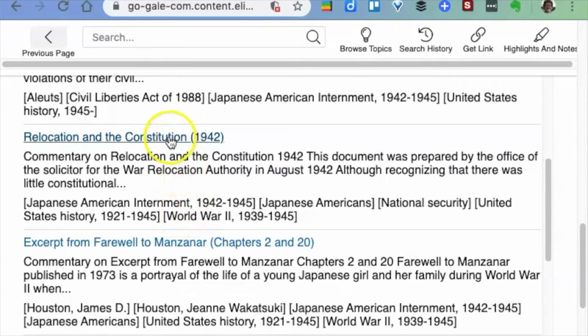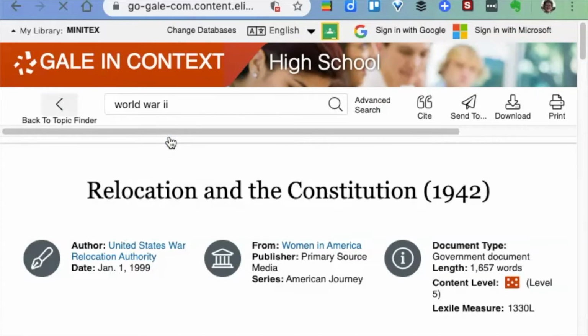Here I've got an article on relocation in the Constitution. The nice thing about this redesign is it shows me where this information came from. So the author is the United States War Relocation Authority. Is that going to be a quality source? Yeah. From Women in America is the name of the database. This is a primary source. It's a government document. It shows you how long it is. It also shows you the difficulty of the reading level, which is kind of nice, just so you can brace yourself.